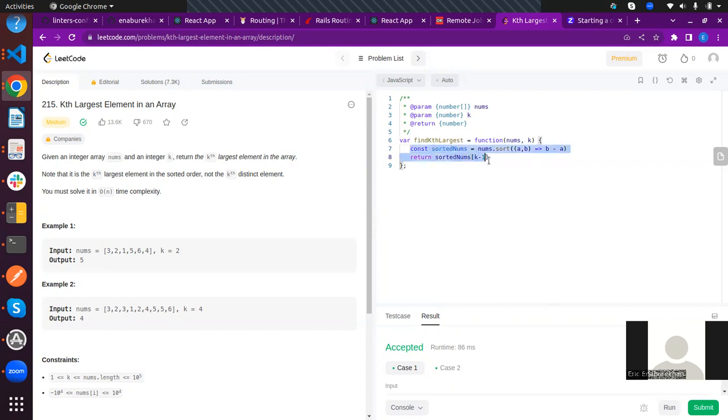So if we have that in mind, we can start. The first thing I'm going to do here is find the position of the kth element that we are going to return. I'm going to call that position. So position is equal to k minus 1.